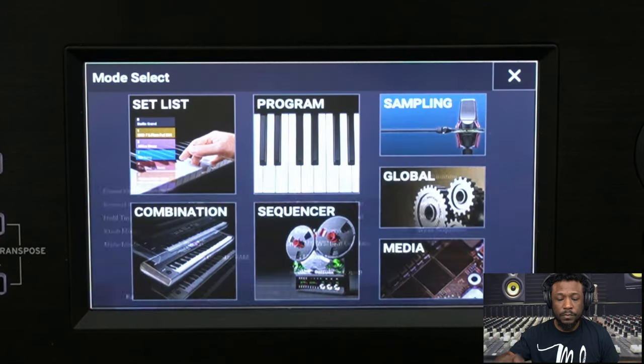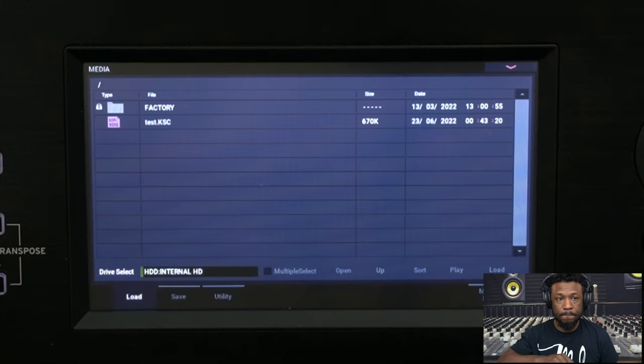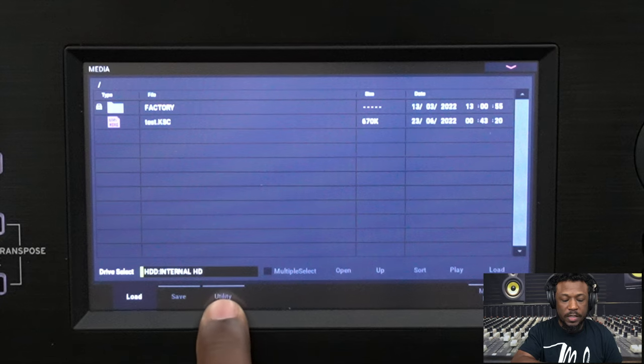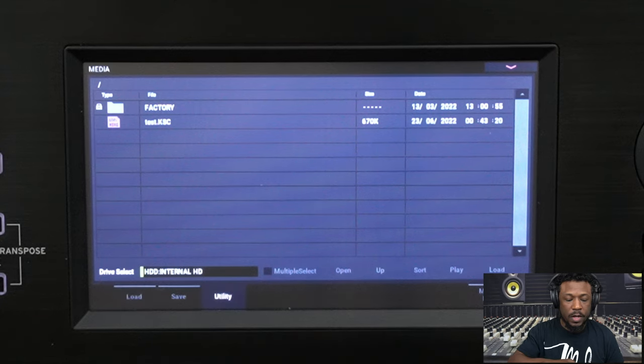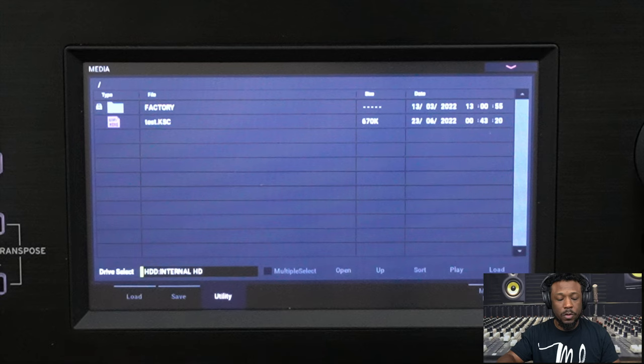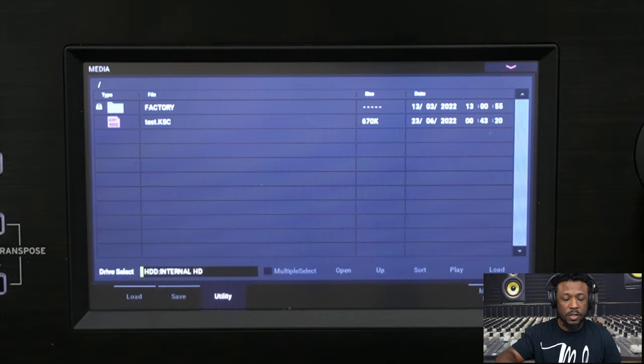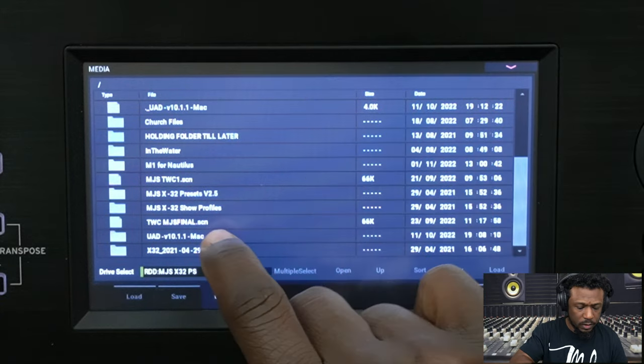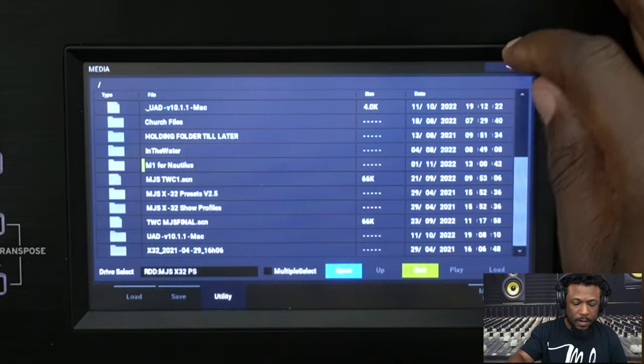So from there, we're going to push the mode button. We're going to go to media. Once you get to media, you're going to go to the utility tab. When you get to the utility tab, you're going to select the USB drive that you have plugged into the keyboard. By default, it's set to HDD, which is the internal drive on the keyboard. You're going to go to whatever your USB drive is named, and look for the M1 for Nautilus folder.